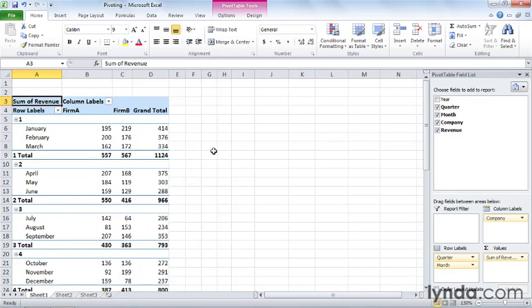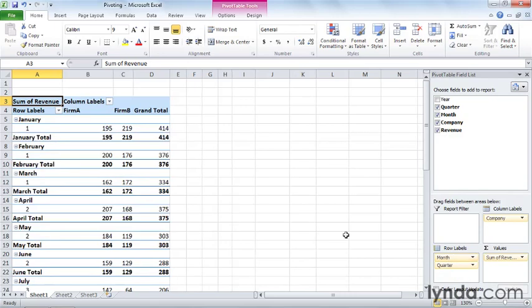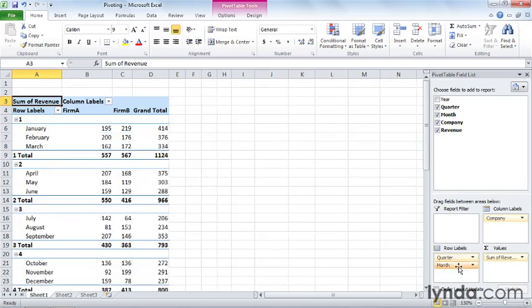If I were to reverse the order of those two labels by putting quarter below month, then we would have January, which belongs in quarter one, February, which belongs in quarter one, and so on. That arrangement doesn't make much sense, so I'll put it back and have the months arranged by quarter: January, February, March, quarter one, April, May, June, quarter two, and so on.